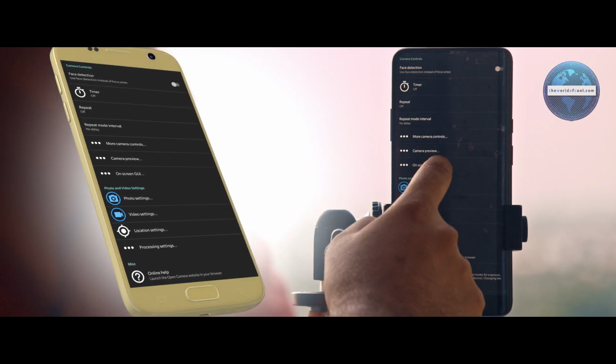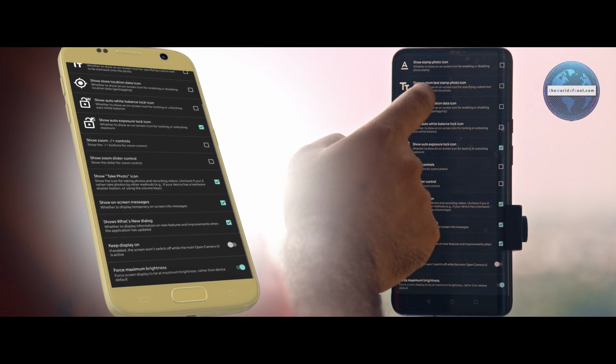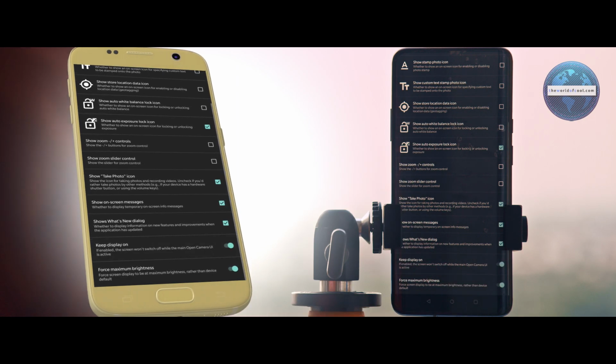Tip number 3. Go back to the main settings page, go on to screen GUI, scroll to the absolute bottom and make sure that keep display on is set to on. You don't want your phone to get locked while it's taking a time lapse. And now close everything and come back to the Play Store. Didn't see that coming, did ya?